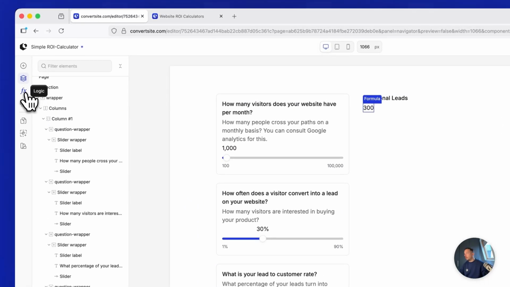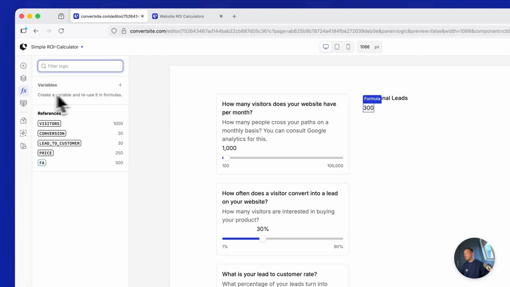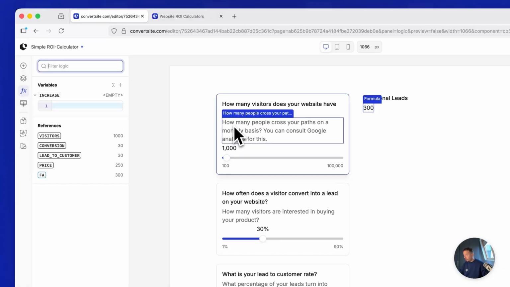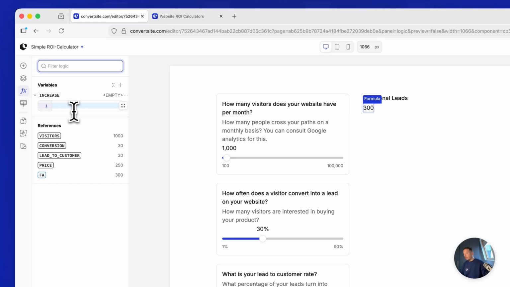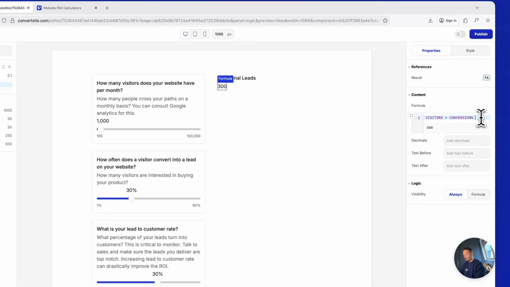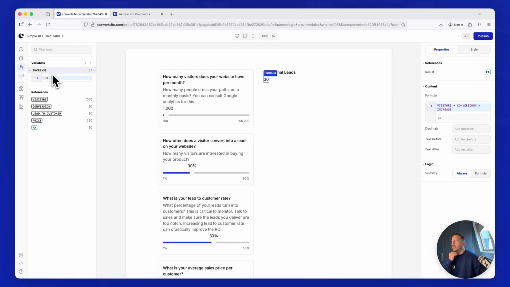So what we'll do is we'll create a variable here in the logic tab, and we'll call that increase, because the product that we are advertising leads to a 10% increase. So let's do 10%. And now we can use that increase here in the formula as well, times increase. And using variables basically allows you to reuse, in this case, constant numbers, but it also allows you to reuse functions, formulas that you use in multiple parts of your application. So now it's 30. We have 30 additional leads.